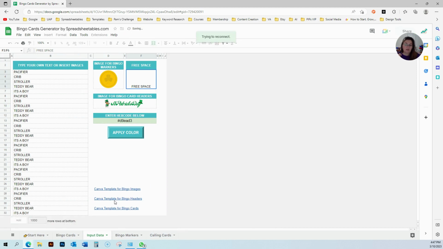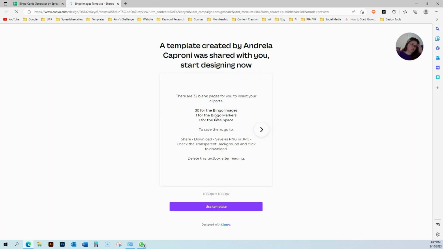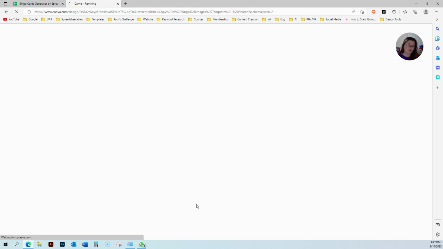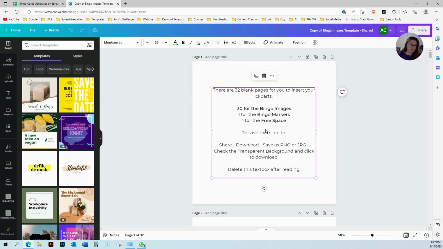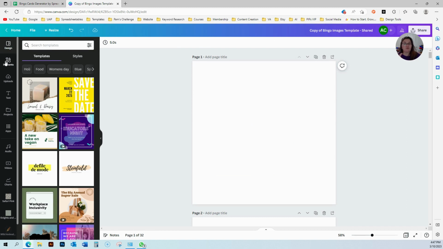So I created a Canva template here for you as well. Just click here and you will see it's 32 squares, because there are 30 slots for you on this part right here, and then there's this slot and this slot if you want to use them. So 30, 31, 32. Let's say 30 for the bingo images, 1 for the bingo markers, 1 for the free space. You can delete this, and then this is where you're going to add your images.